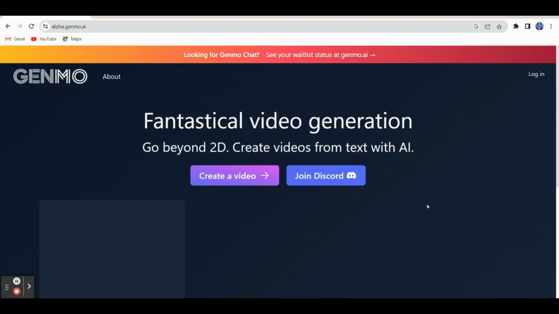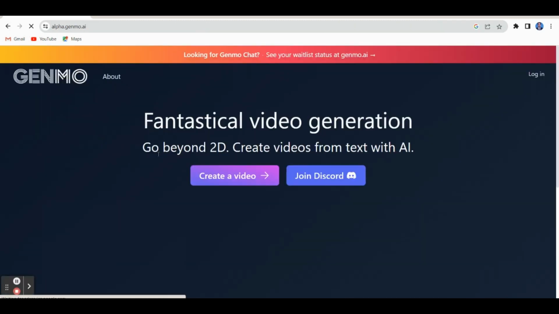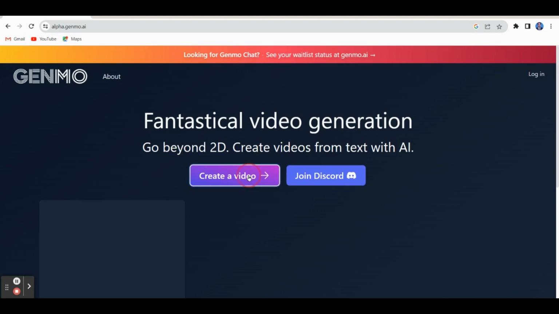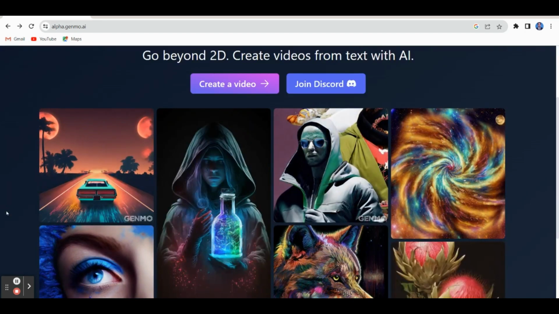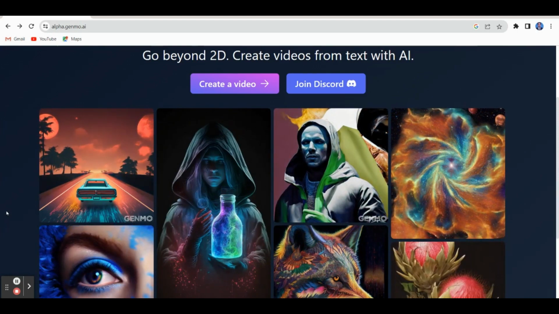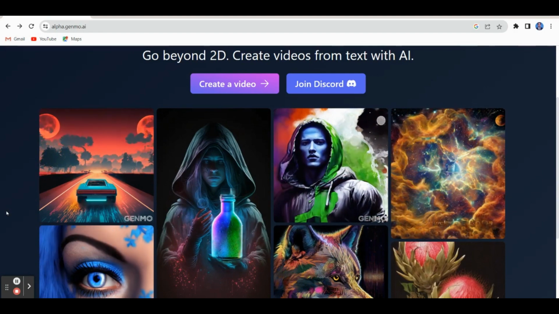So the first step is to go to genmo.com on Google and click Genmo AI. Okay, so first step is you have to create an account, right? So just click create a video. It will take you to the next page. You can see different three-dimensional animation videos. These are pre-designed animations.